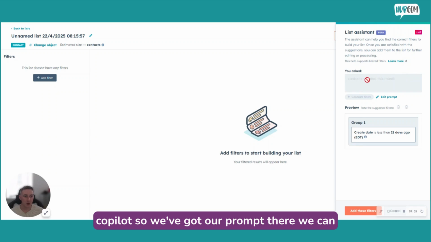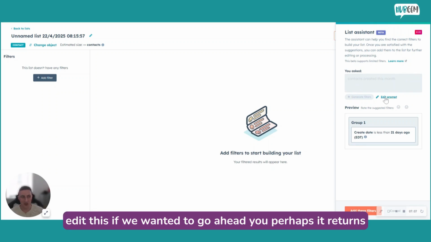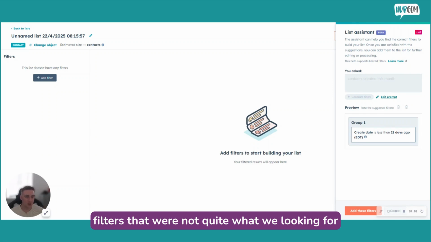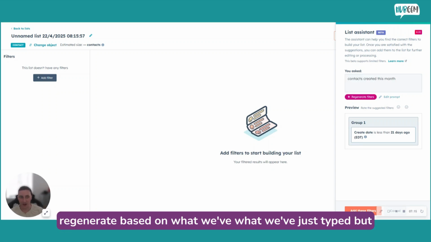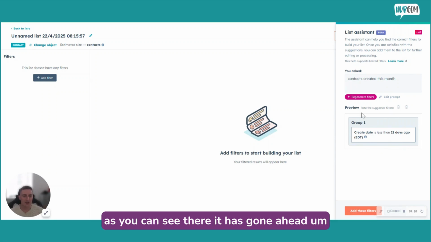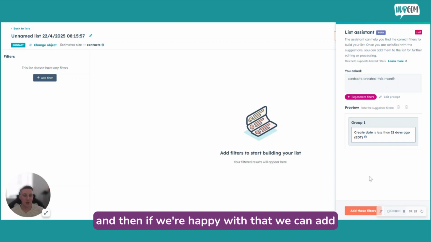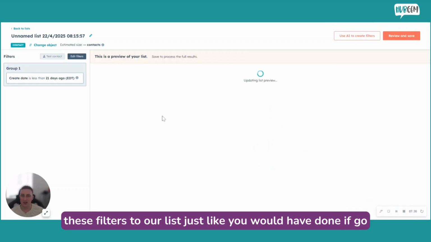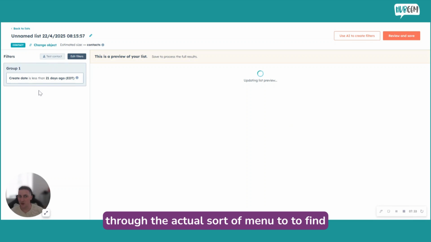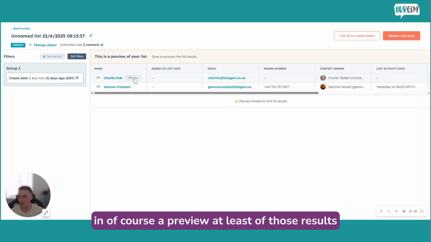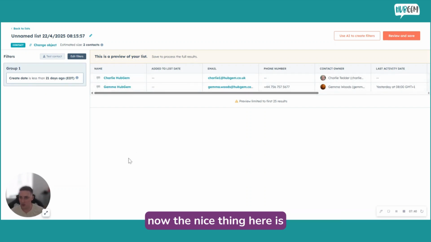So we've got our prompt there. We can edit this if we want to. Perhaps it returns filters that were not quite what we were looking for. We can click edit the prompt and regenerate based on what we've just typed. But as you can see, it has used the same filter we had last time, create date less than 21 days ago, as it's the 22nd of the month today. If we're happy with that, we can add these filters to our list, just like you would have done if you go through the actual menu to find the filters you needed. And then it will pull in a preview of those results.